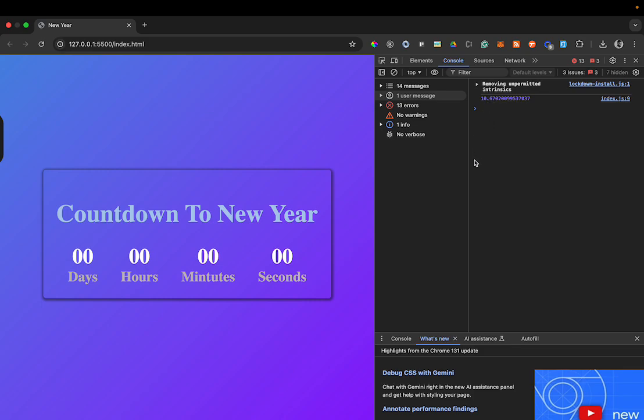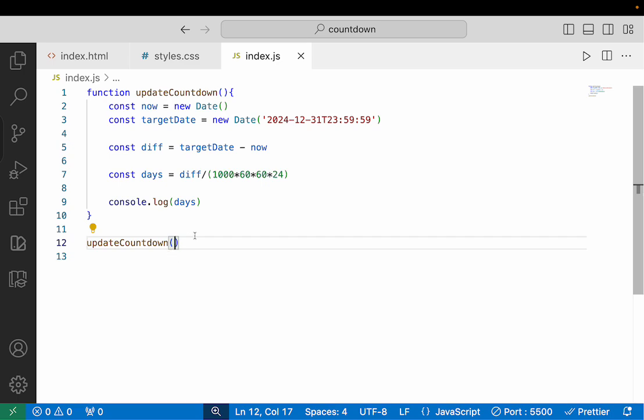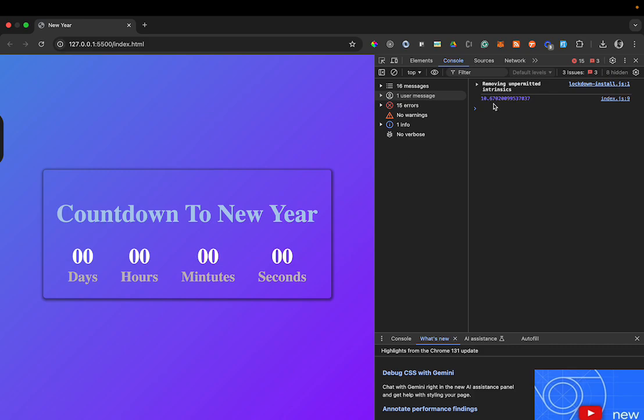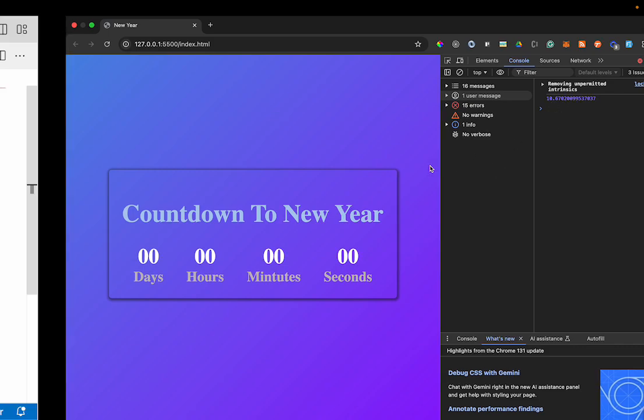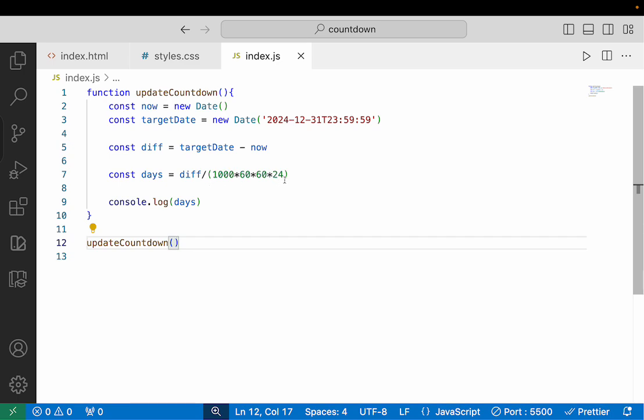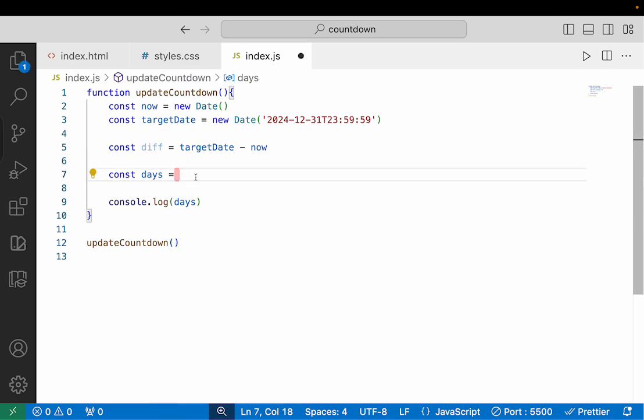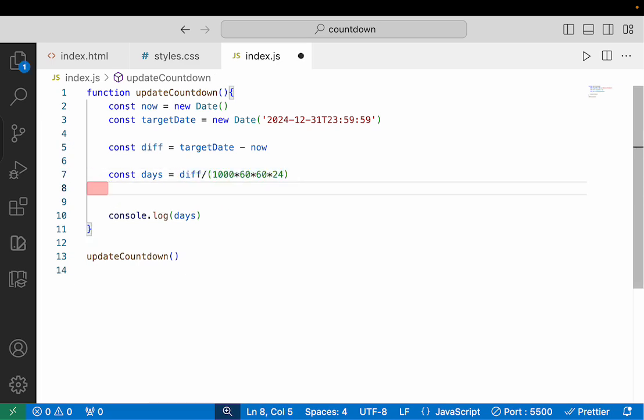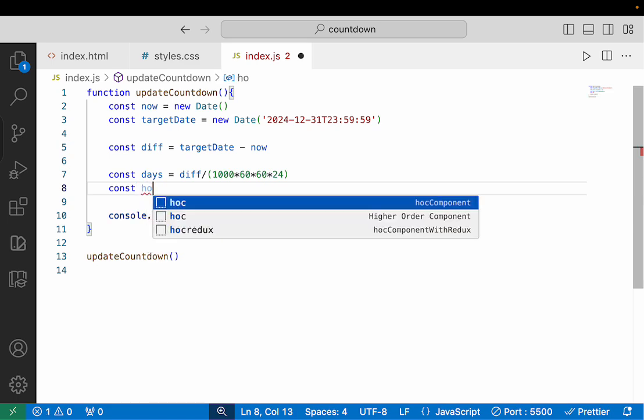Now, what we want is just the whole number that it gives us. Basically, we want the whole number part, and the way we can do that... okay, let's do something else. Let's get it in hours. So let's say const hours.